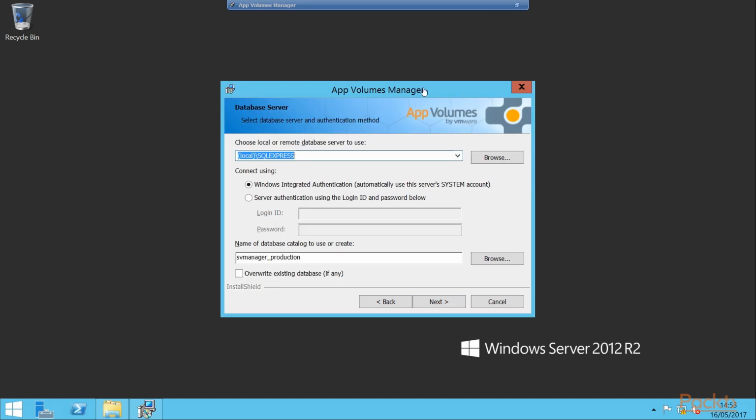So now our SQL database installation has completed, you'll see the database server screen. Here we can choose our local or remote database server to use. We're going to leave this as default because we're going to use our local SQL Express instance. We'll also leave the connect using, so which authentication method we're going to use, as Windows integrated. We can also see here the name of the database that's going to be created, called svmanager_production.